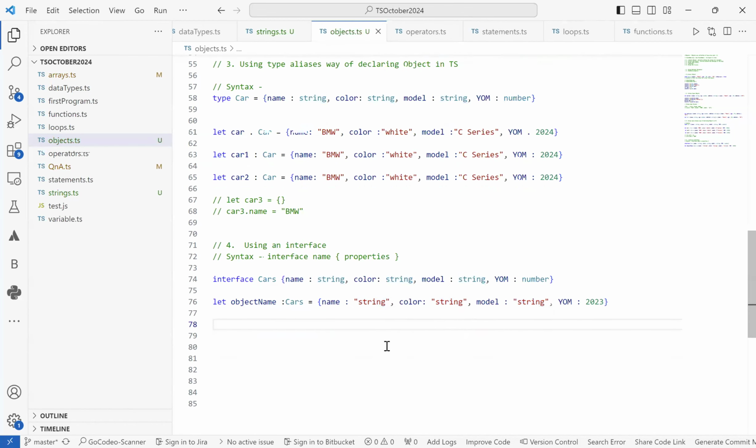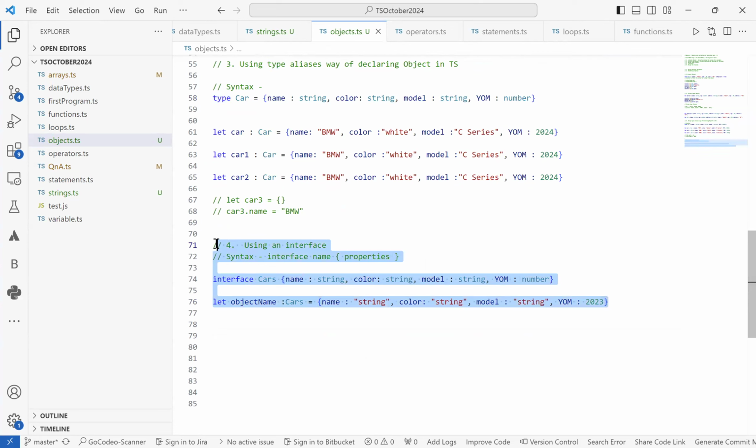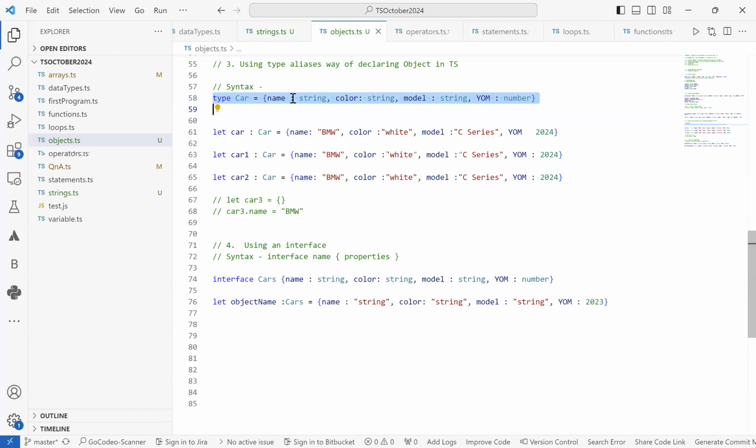Okay, so there is no difference we can observe over here between a type alias and an interface. We can simply define the structure by using either a type keyword or an interface keyword in TypeScript. So this is another way where we can define the structure of an object. This is not defining the object itself, this is just defining a structure for an object. By using type also, we can declare the structure of an object using the type alias way of declaring an object structure.